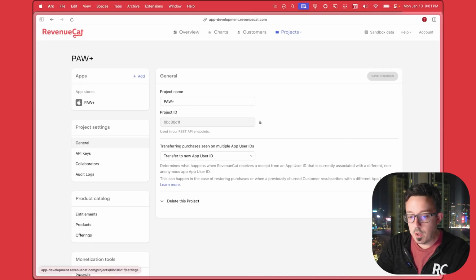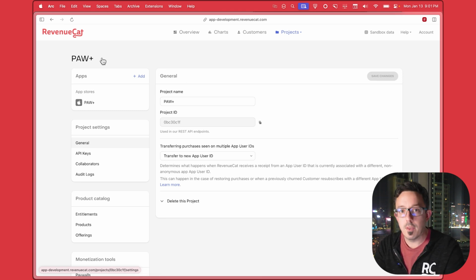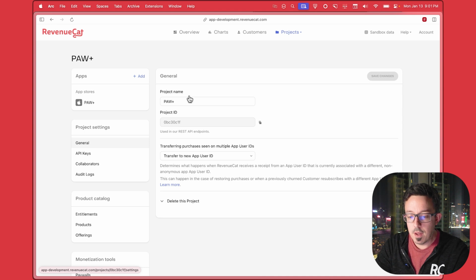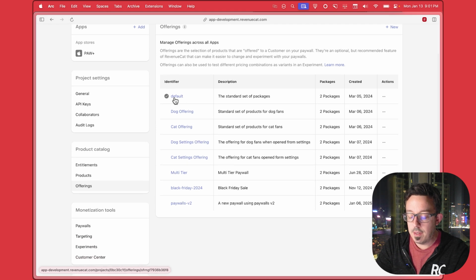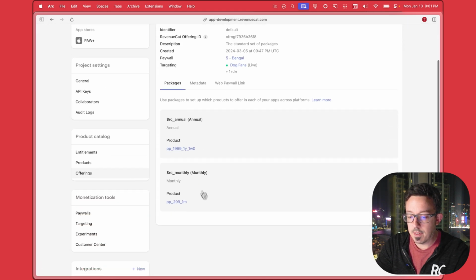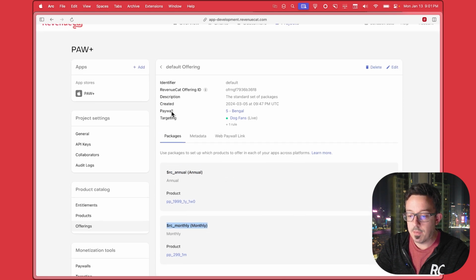Okay, so we're here in the RevenueCat dashboard. We're on a project called Paw Plus. It's one we've used for a bunch of tutorials in the past. Let's go down and look at the offerings here. So I have a default offering, and this default offering has an annual plan and a monthly plan, and there's a paywall configured for it already.